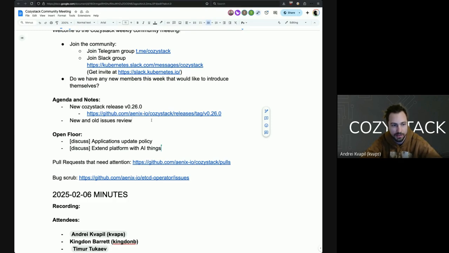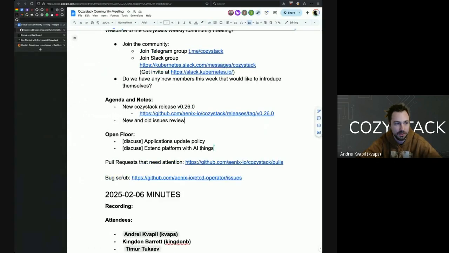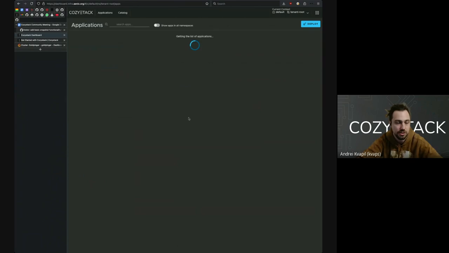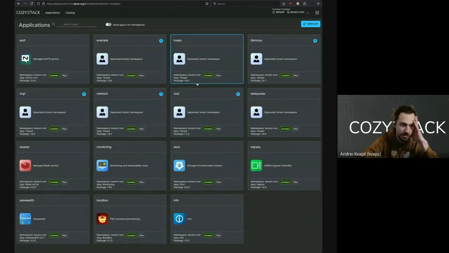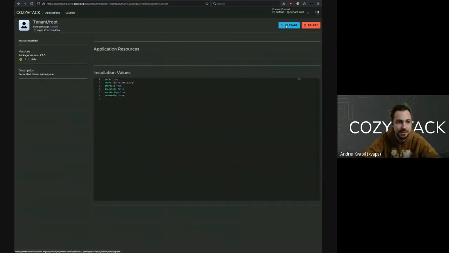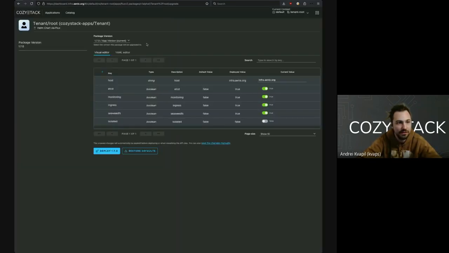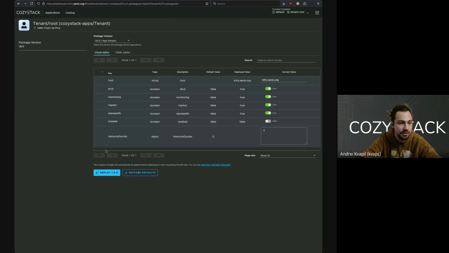The first one is the application update policy. By default, Cozystack updates all the system applications automatically, but user-defined applications still require manual upgrade. For the user, they just show this arrow up that a new version is available, and you can click update, select the new version and update it later.